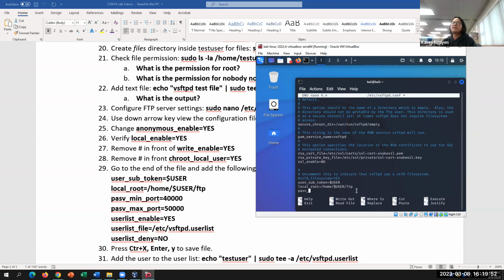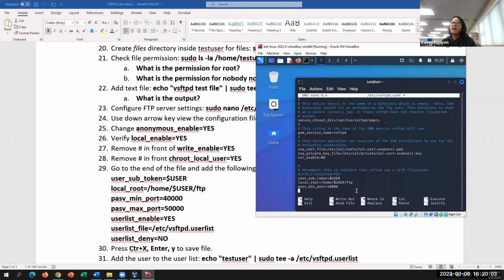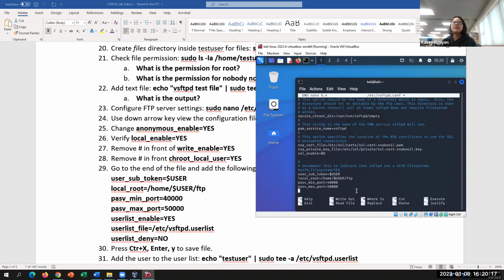So we're going to set passive min port. It's going to be in the range 40,000 to 50,000, so our port is going to be 40,000. And then your passive max, that's the end of that range, is going to be 50,000. And then we want it to check the user list, whichever user we added in the list, to allow login. Okay, enable, and that is yes.